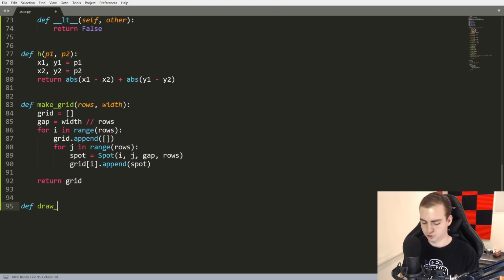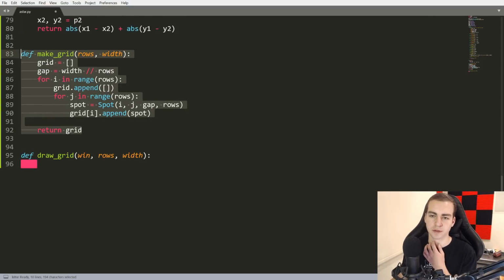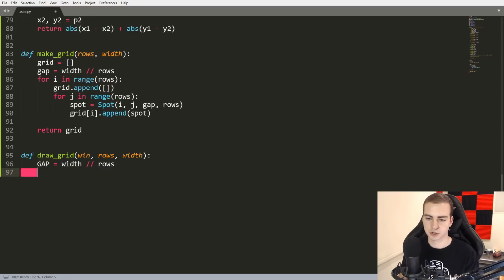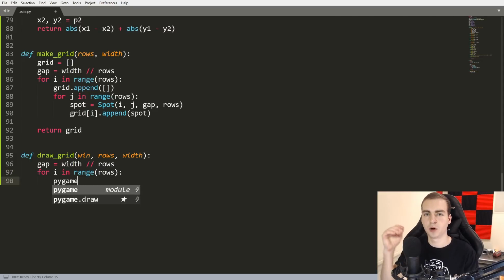So I'm going to say define draw_grid like that. We're going to take inside of here the win, the rows, and the width. So this is not actually going to draw every one of the cubes that are inside of the grid. It's just going to draw those grid lines. So this is pretty easy to do, actually. I'm going to say gap equals width integer division rows. Again, that's going to be the exact same thing as up here. In fact, to stay consistent, let's make this lowercase like that. And we're going to say for i in range rows like that. And then here we're going to draw lines. So for every row, we're going to draw, I believe, a horizontal line first.